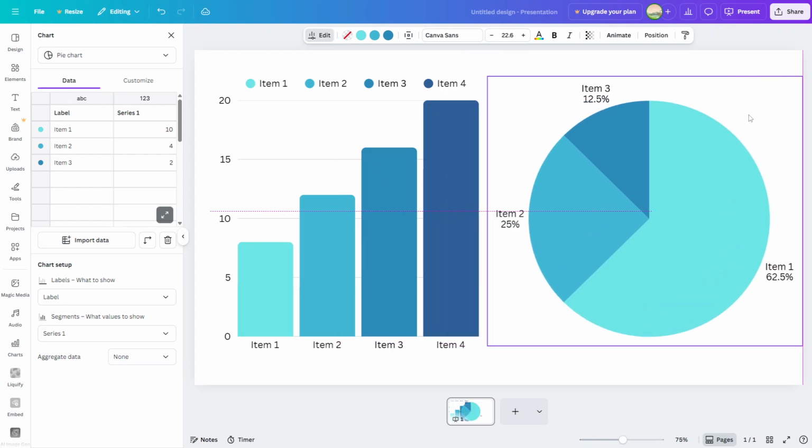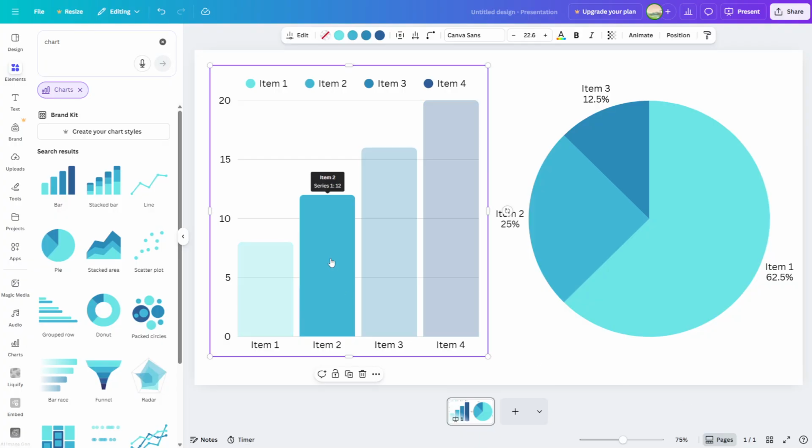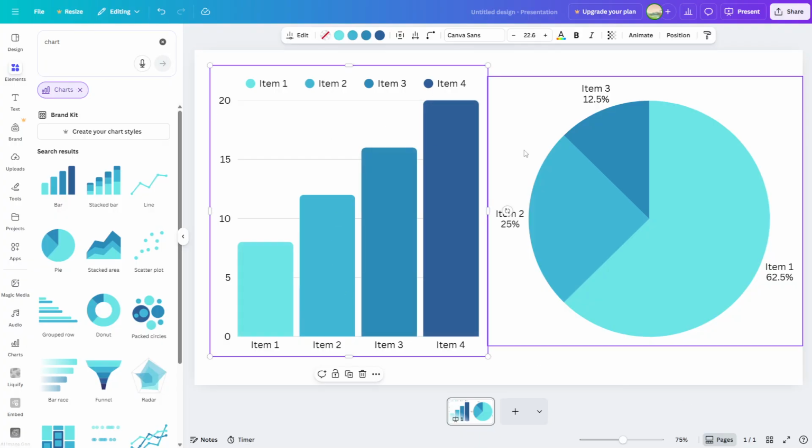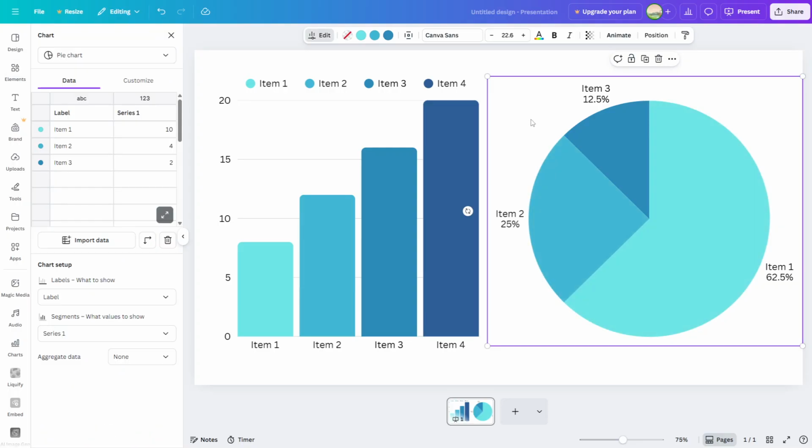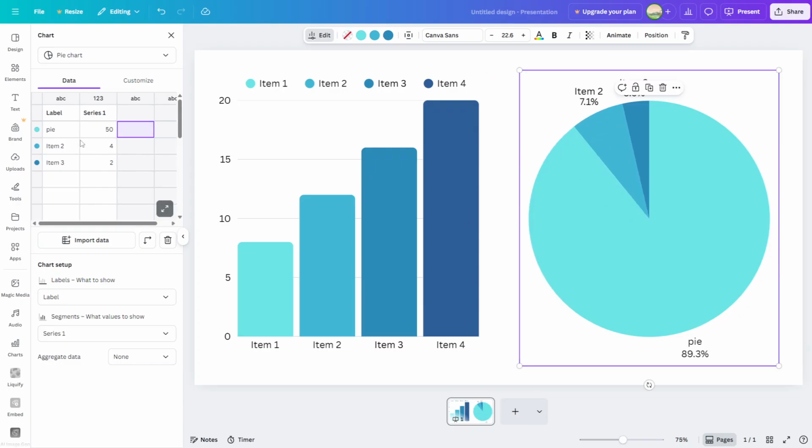Now click on the chart. You'll see a little data table pop up. This is where you'll replace Canva's sample numbers with your own data. As you type, the chart updates in real time. You can tweak colors, fonts, and labels to match your brand or project style. Canva gives you full control to make your chart stand out.